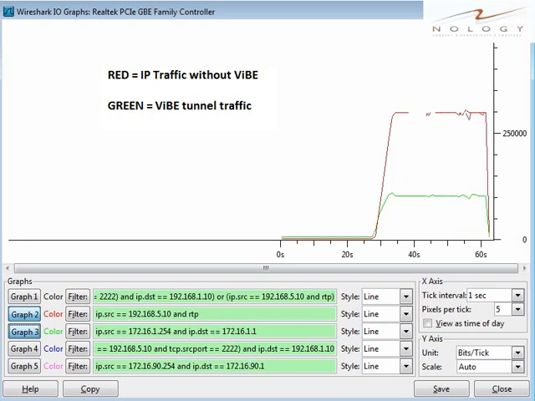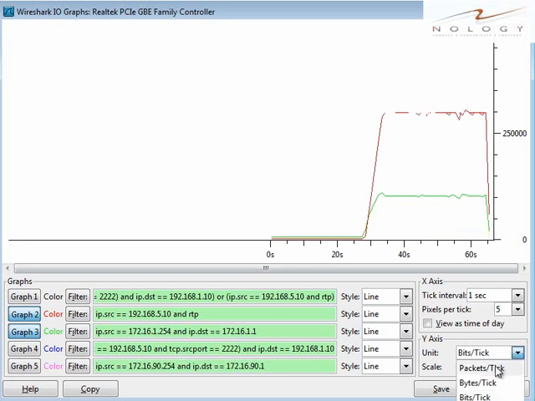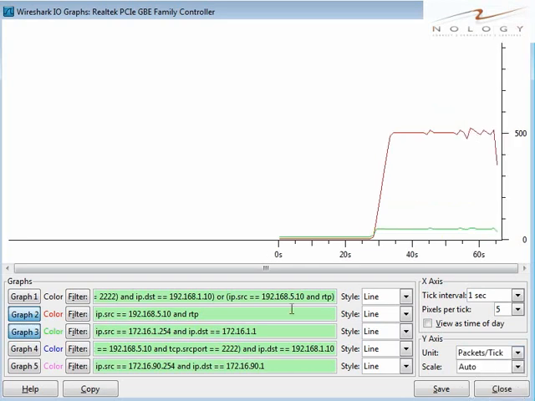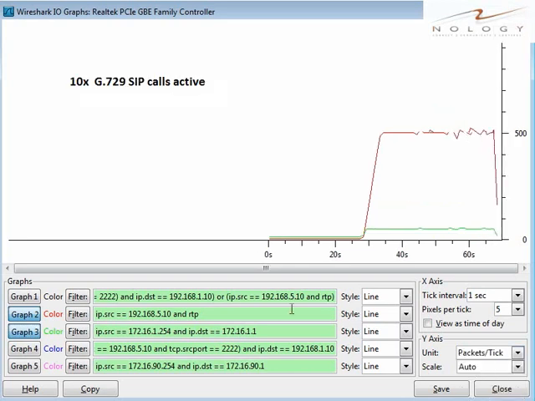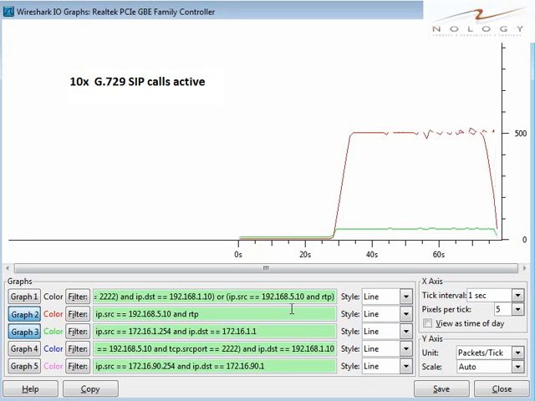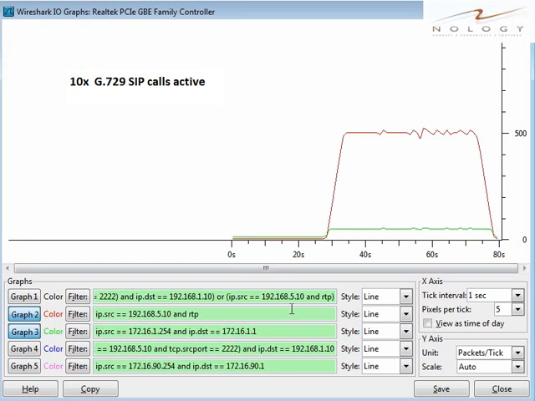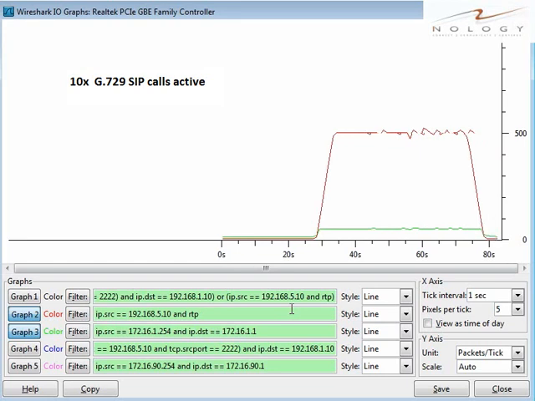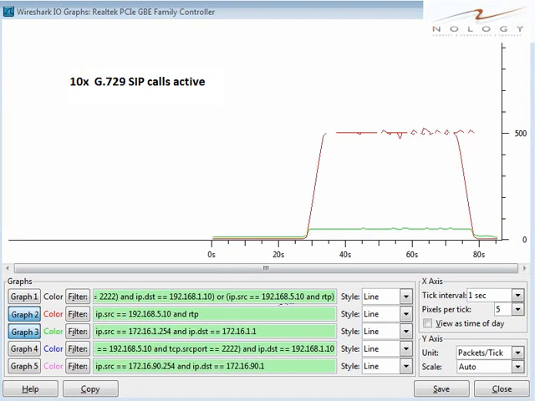Another interesting point is the packets per second. Here we can see the voice multiplexing effect more clearly. 10 G729 calls would require 500 packets per second without ViBE, whereas with ViBE it only requires a constant 50 packets per second. In essence, if ViBE is not used, all routers and devices in the call path will have to route 500 packets per second.